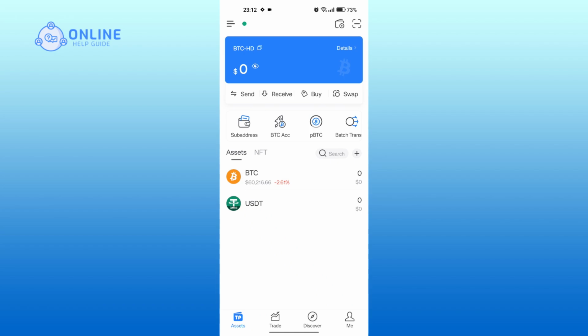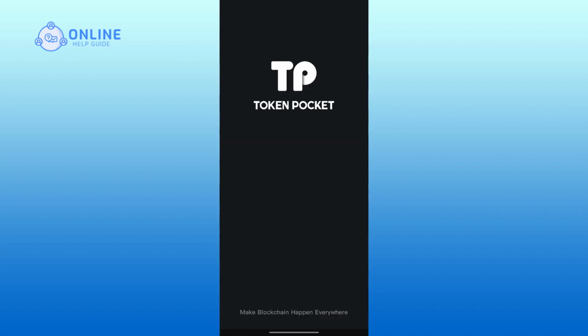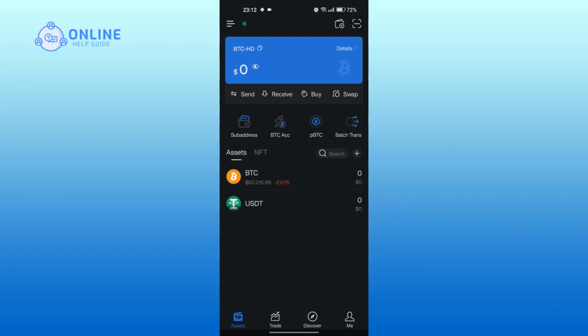Another method can be go to Me again, then tap on the moon icon at the top right beside the bell icon. And that is how to enable dark mode on TokenPocket.